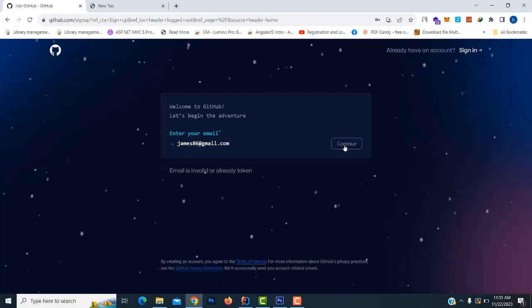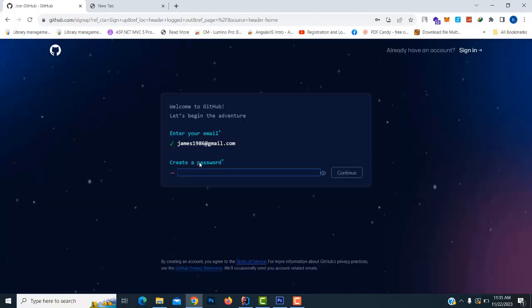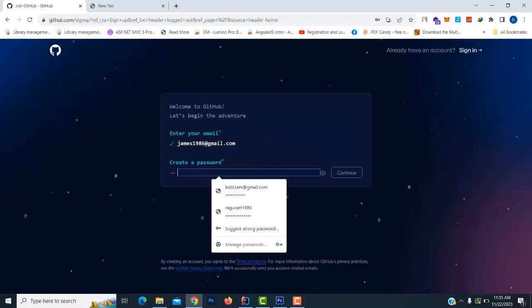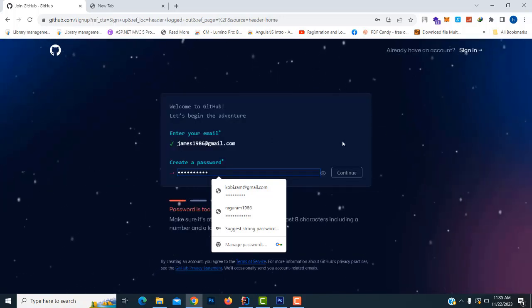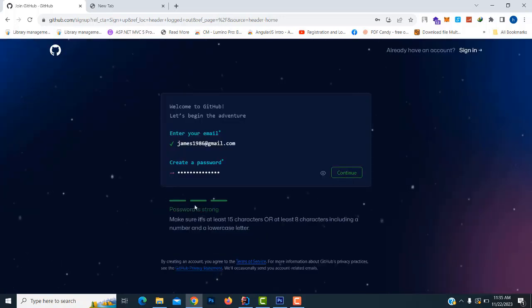If the username is already taken by another user, you have to give a different one. So I'm going to give a different one. After that I'm going to give the password. You have to give a strong password, and it will be accepted as strong.